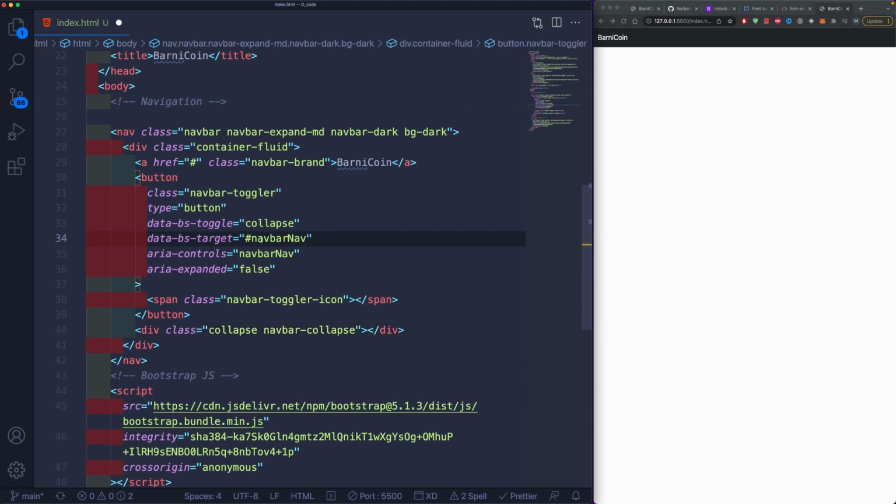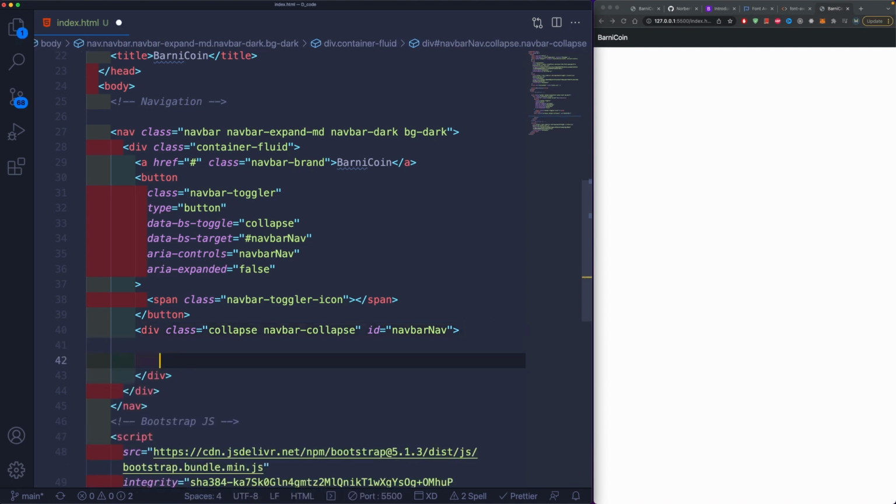And that's not all. Up here we had an ID of navbar-nav, and this is the ID that we're going to toggle. By pressing this button, it's going to target this right here. So ID navbar-nav. Now within this container, we can create our unordered list where we're going to insert our navigation items, with the class of navbar-nav.